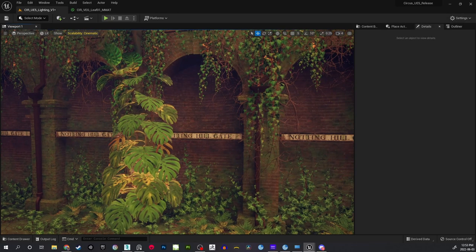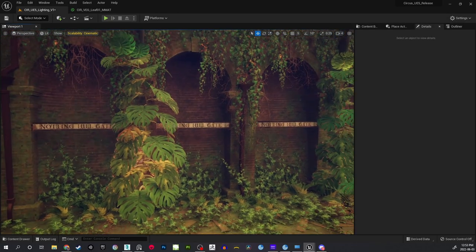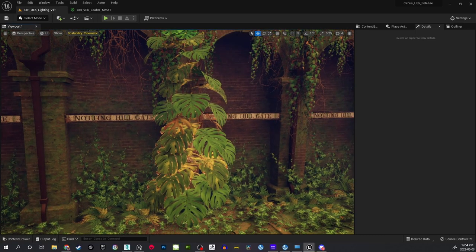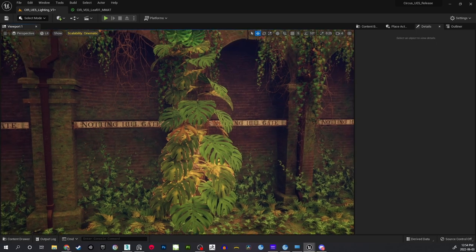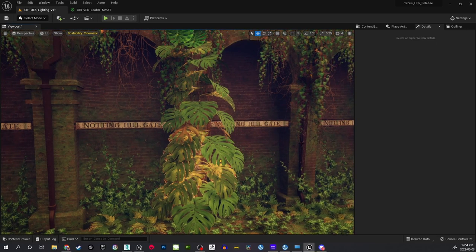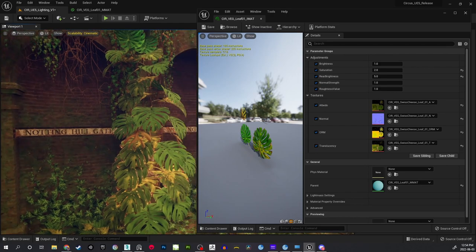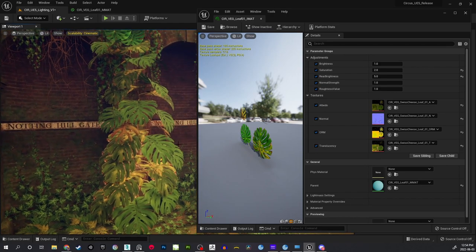So I think that is pretty much it for how to make a leaf material and make a master material. Use a master material across any number of leaves you want, because you are making an instance out of this, like what we just did. That's pretty much it.